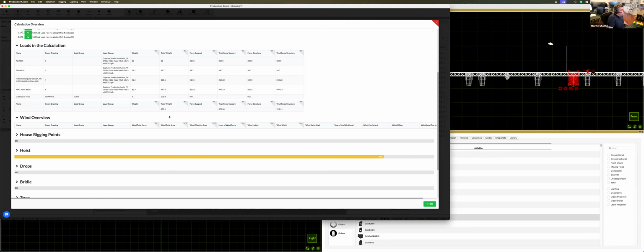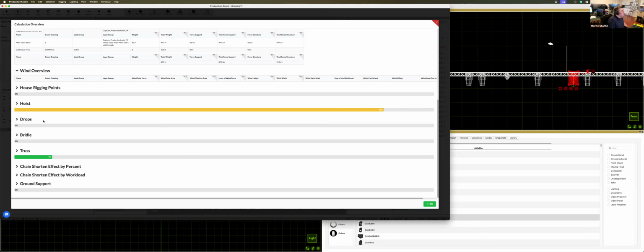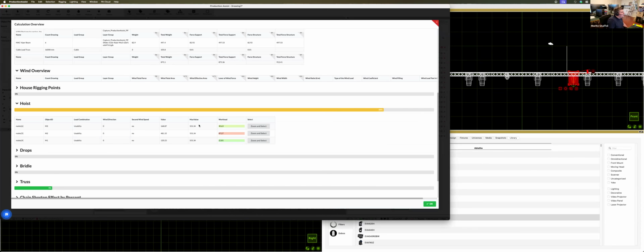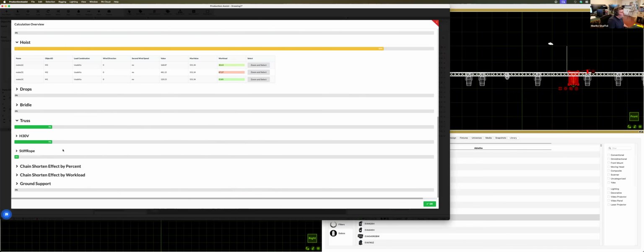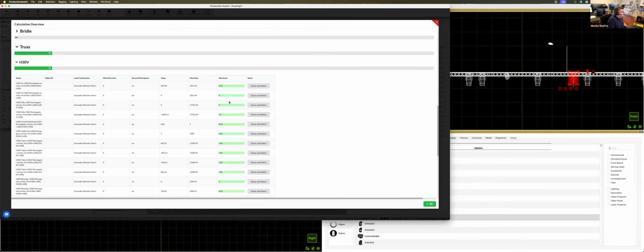Then you have the total weight of the structure, which is 870 pounds, and it gives you an indication of how big the specific thing is. For example, in the hoist, it shows you the maximum value that you can have. That's why it's yellow, because it's over 80%. It also shows you the workload on the different trusses and how much they're used. The actual workload of the truss is 8%, which is not a problem.